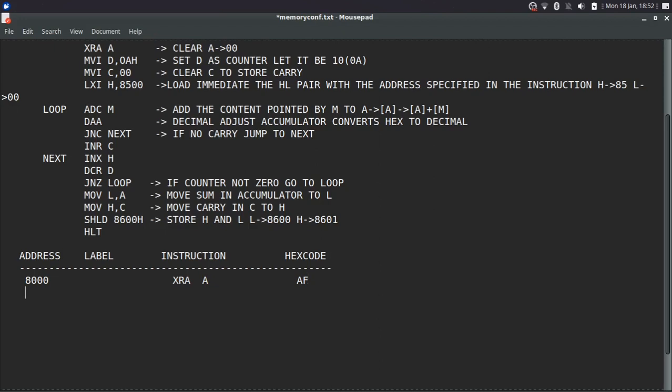What is the next address? The next address is 8001. So at 8001, what is the next instruction? The next instruction is MVI, move immediate, D, 0AH. I am moving the hexadecimal number 0A to the register D. It is move immediate. What is immediate? Immediate means the data is present in the instruction itself. The data 0A is present in the instruction itself.